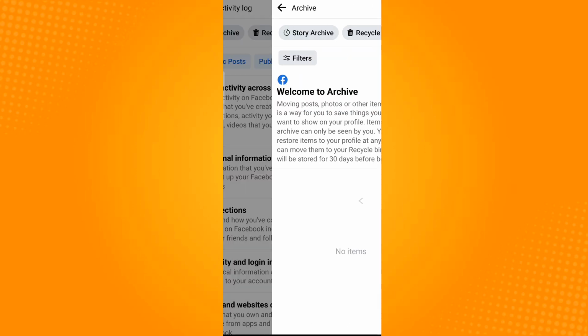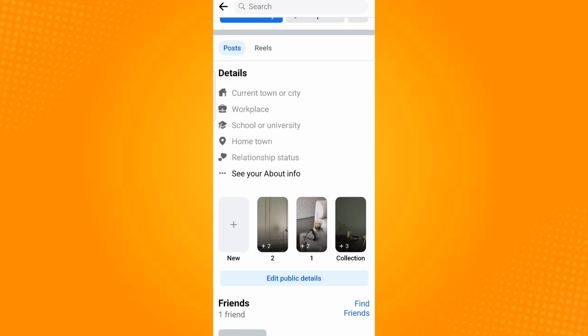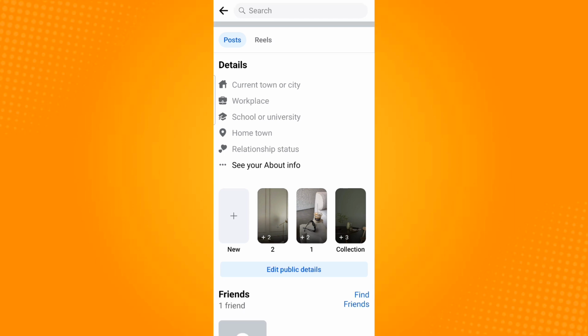Go back to your profile page and scroll down, and you will see in this section the recently added highlight. And that is how you add highlights on Facebook.